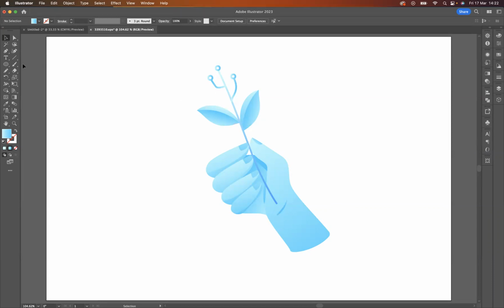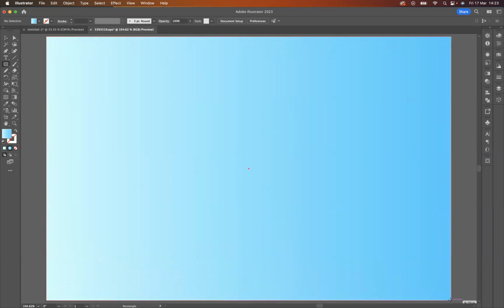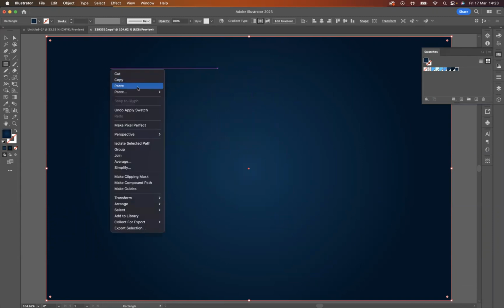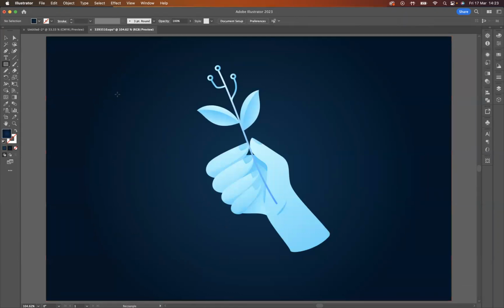So the first thing I want to do is create a background. I'm going to use our rectangle tool and draw that rectangle across the whole artboard like so. I have a gradient within my swatches that I would like to use. Wonderful. Now I need to send this to the back. So if I right click, arrange, I can send that to the back. And what I also want to do is lock this to the artboard. The keyboard shortcut to do that is Command 2 on Mac or Control 2 on Windows.